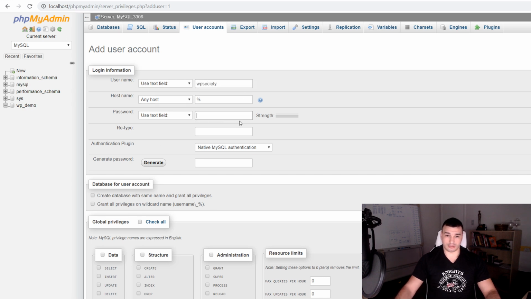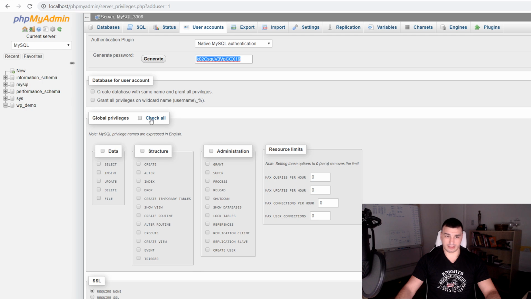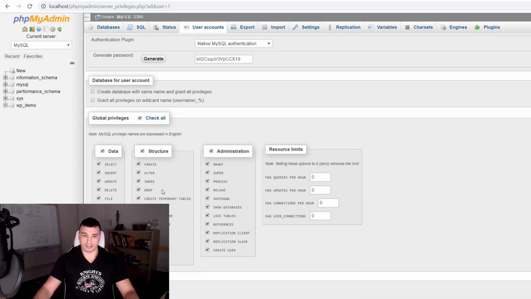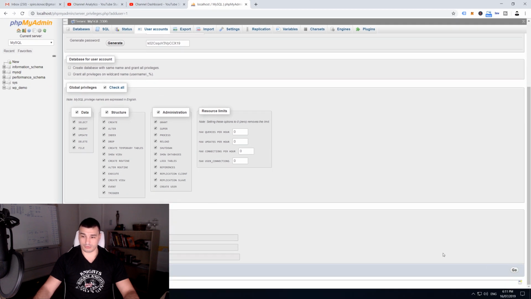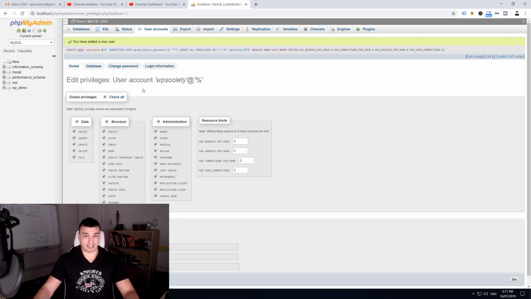And then you can generate any password. I just always click generate. And here is the password, right? I'm just gonna copy the password. And then underneath, click here and it says check all, and it's gonna grant permission for everything to this user towards that database. And now all you have to do is click go, and that's it guys. We've finished with the step number 4.